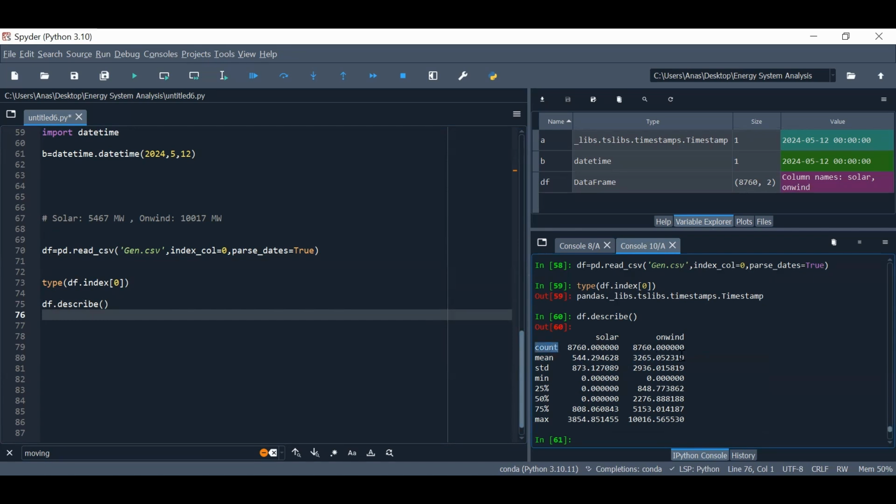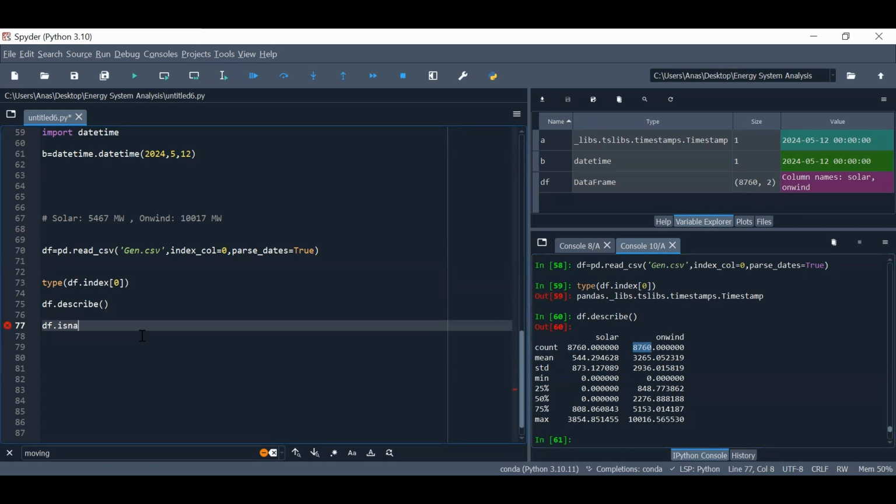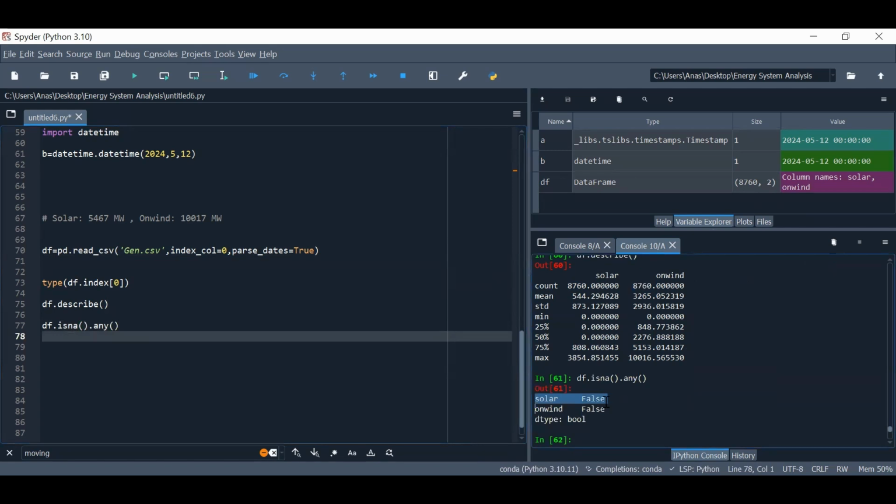You see the count, because there are no NaNs in this case, because the length of this data frame is 8,760, so all the hours in the year. Since the count is 8,760, we know that there is no NaN. We can just check it. So isna().any(), then this will give us False in both cases.